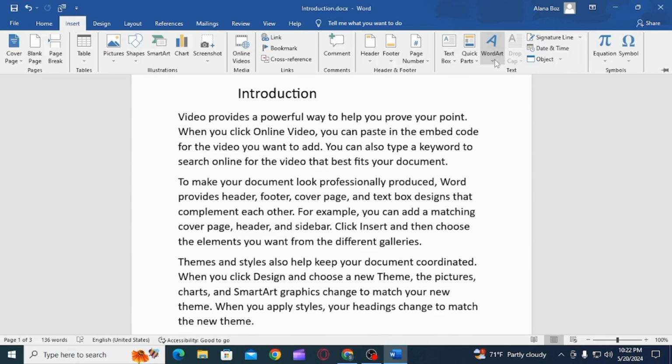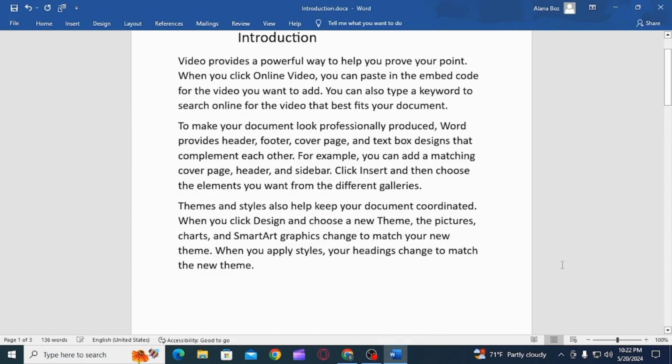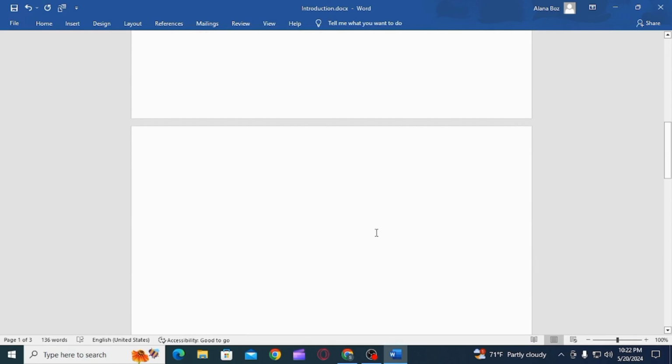If you do not want to count the cover page as page number 1, then on the page number option, you want to select the option of page number format. This box is going to appear. Here, you want to start from 0. Now click on the OK option. As you can see, the first cover page does not have any page number and the second page starts with page number 1.